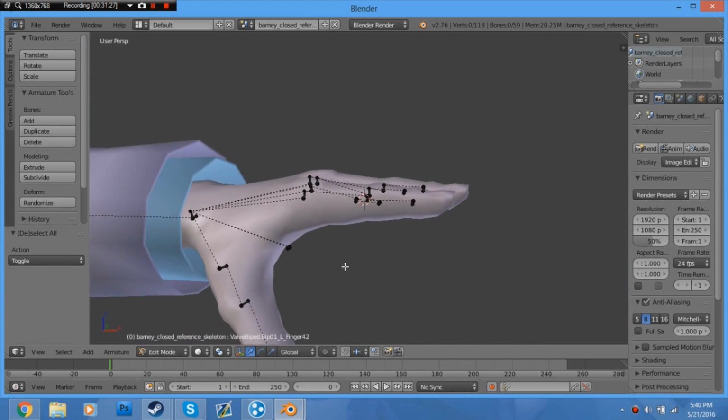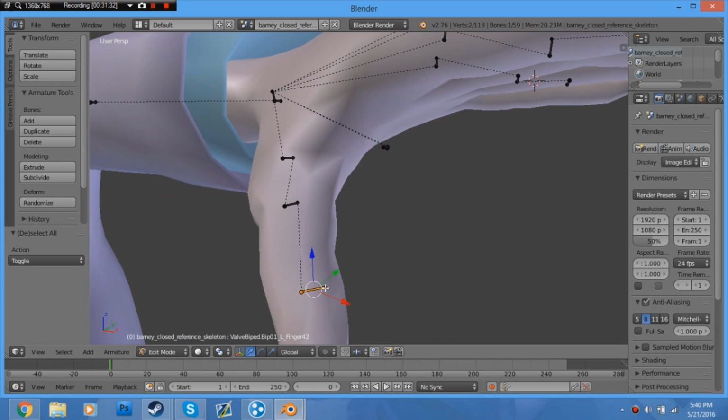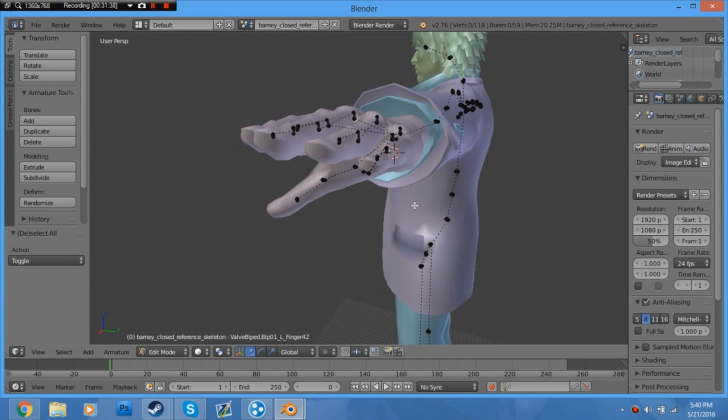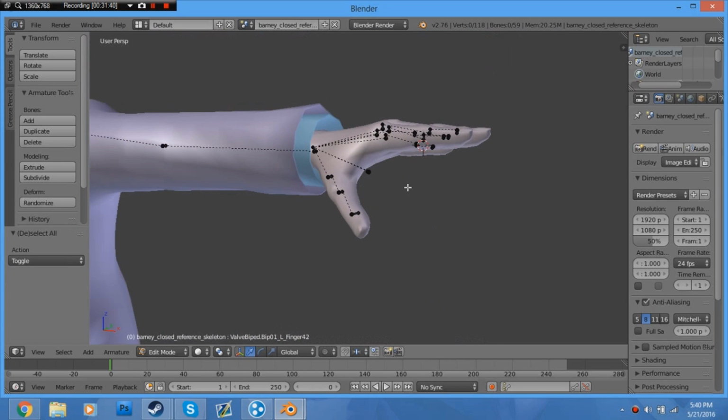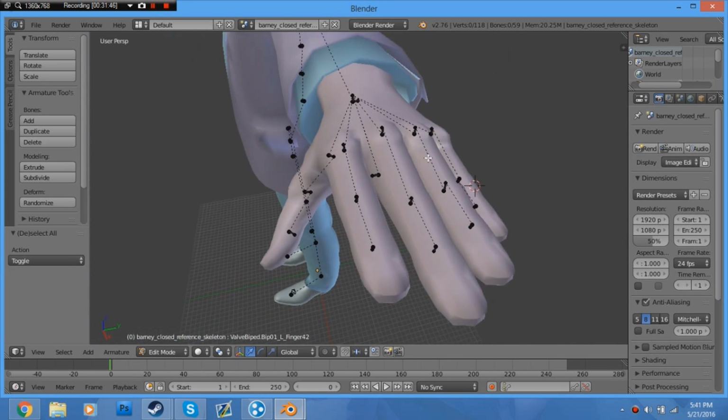Alright, and I'm back, everybody. So, here is the quote-unquote final product. Again, this isn't perfect. If you have problems with yours, you can always just go back and fix these. So, make sure you save this blend. And now that we're done here, you basically just set up the skeleton, right?